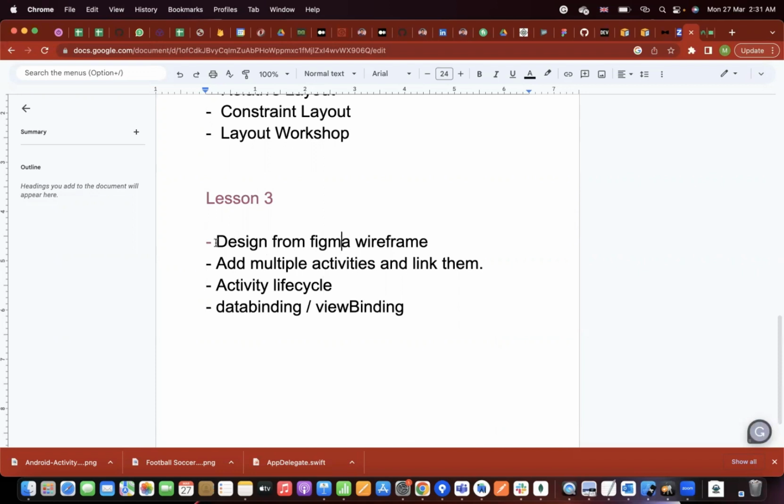We will learn how we can use Figma, what the Figma semantics are, and how we can export the icons and all. And the second thing is, today I will try to cover adding multiple activities and linking them. For example, my main activity, then I will maybe add three or four buttons, and one I will link with the constraint layout, one I will link with the relative layout, and so on. Just giving you the highlights of how we can make a connection between activities.